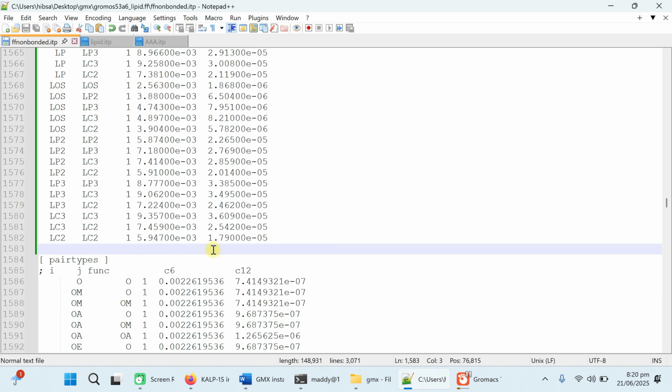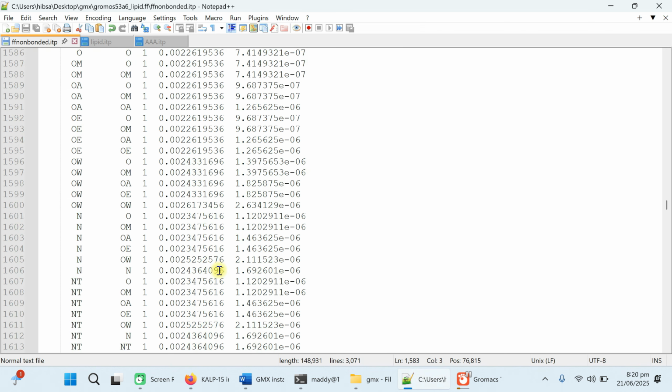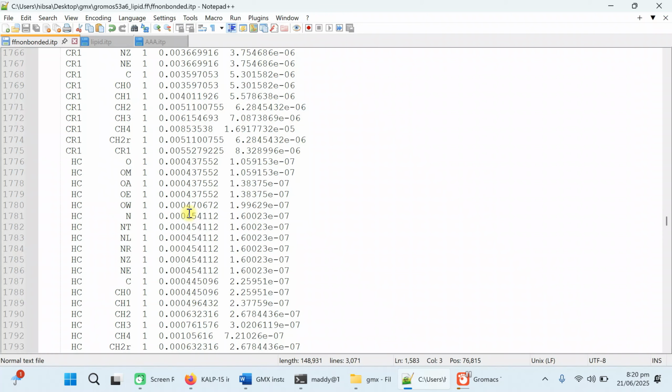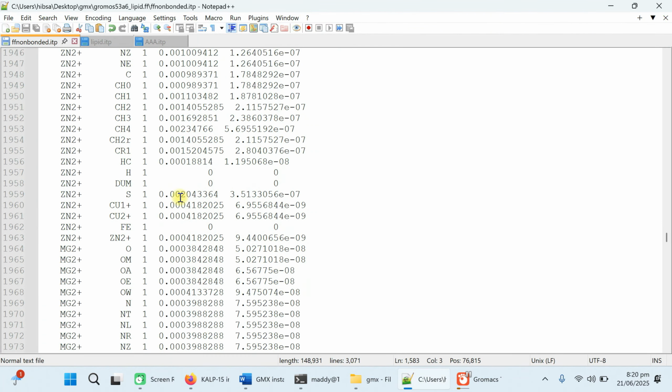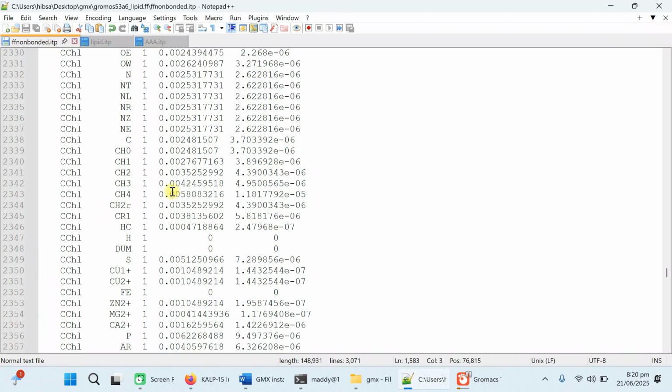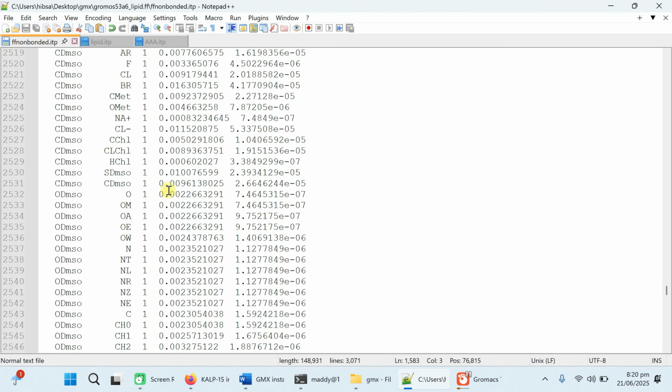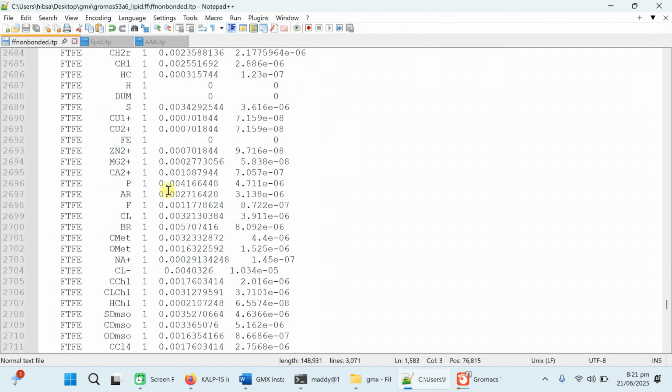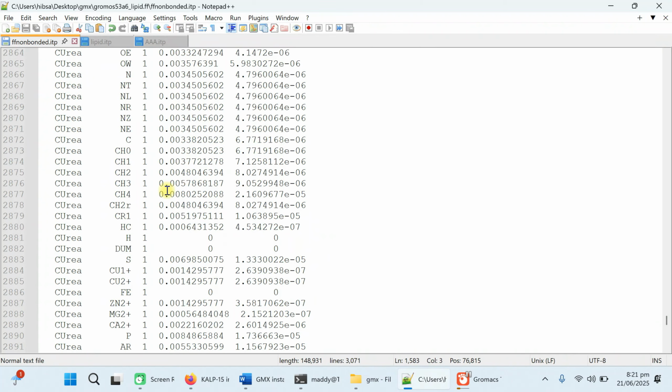Now at the next level, the next level is the pair types. Scroll down and see if any other part is present in your protein or in your lipid. I am scrolling down to check whether everything else needs to be done or this is the last step.